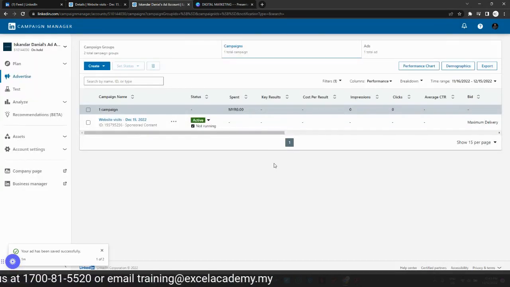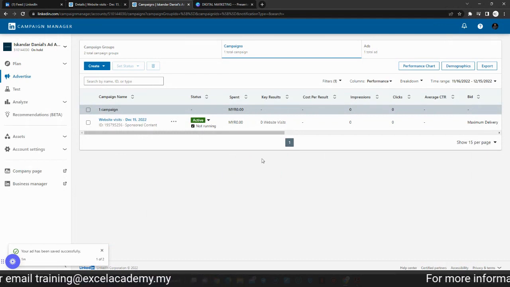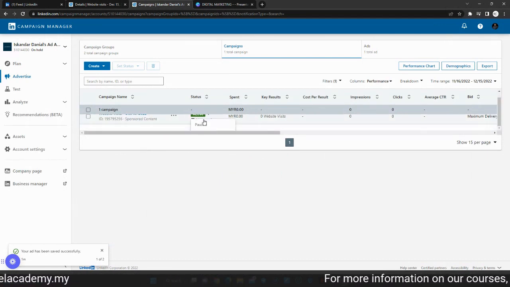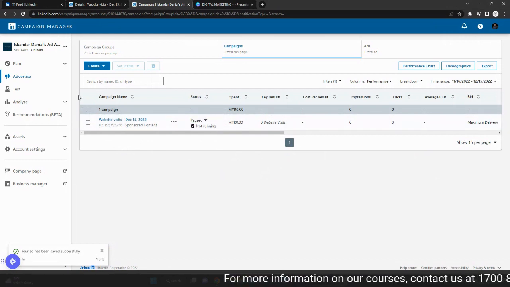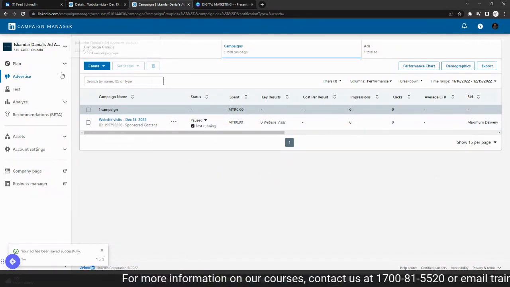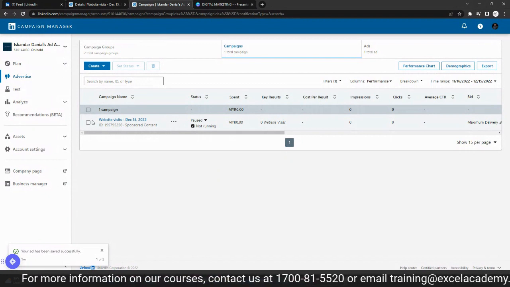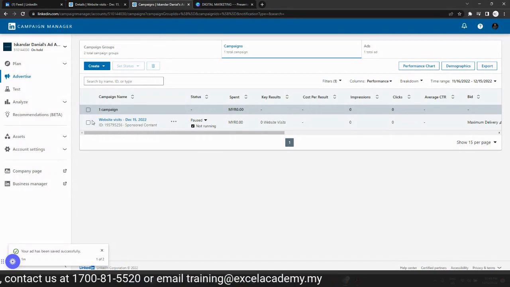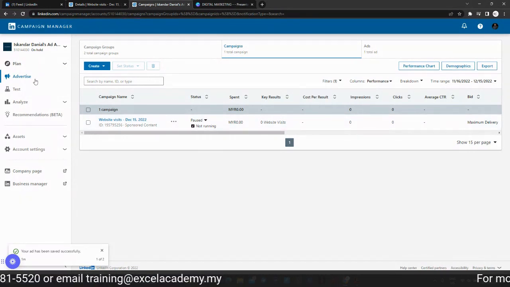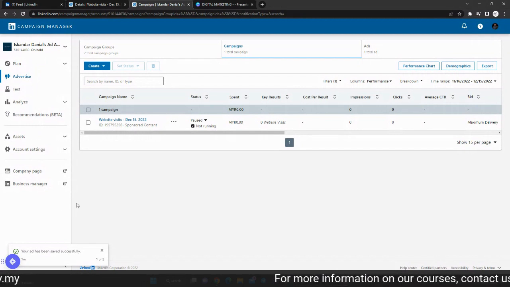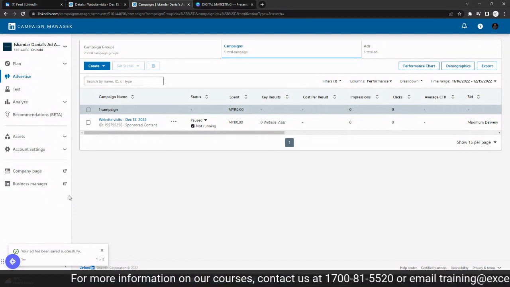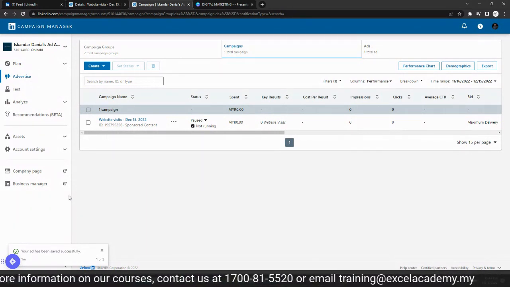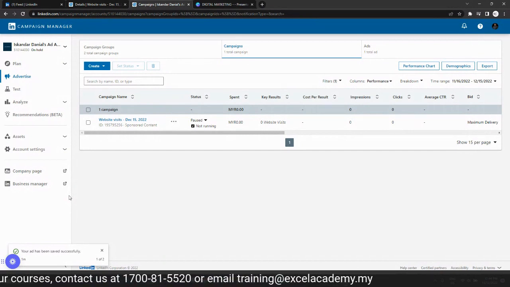Okay, so now we are done with setting up the LinkedIn ads. Of course, again, ladies and gentlemen, this is only a mock-up training. It shows you how easy it is to set up your LinkedIn ads and to scale your business using LinkedIn. We have a lot of other functions over here, but what I've just shown you is basically the basics of how you can run your advertisement in LinkedIn within just a few minutes.